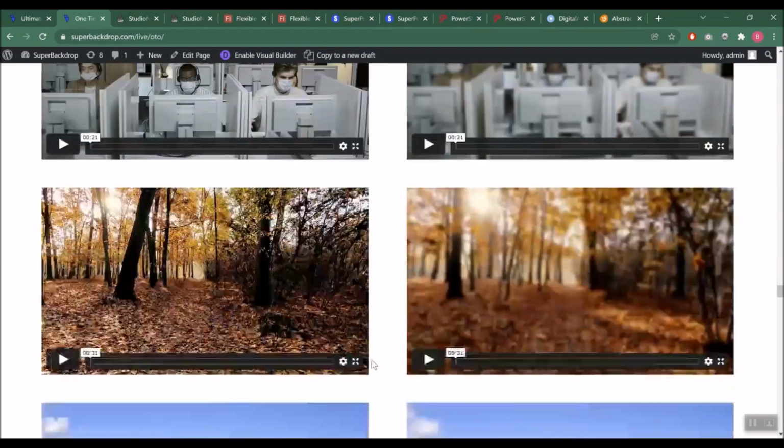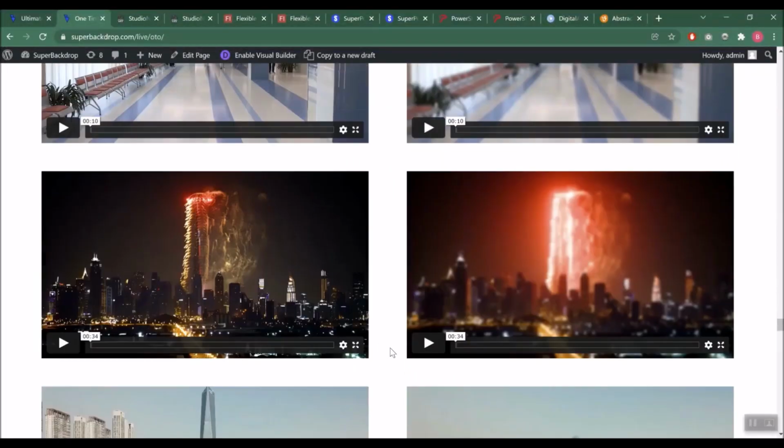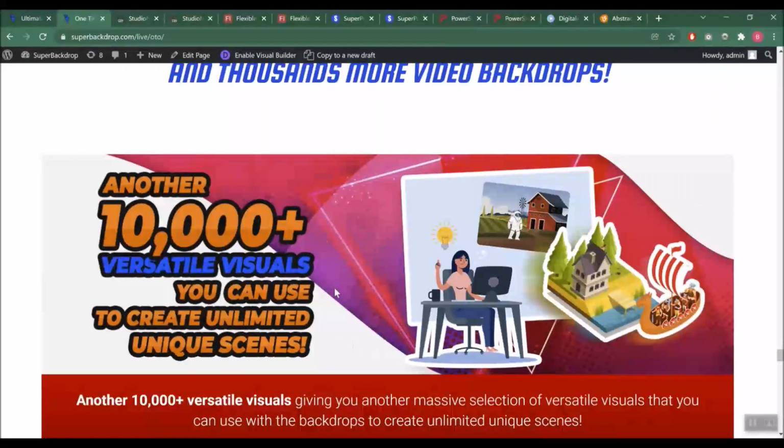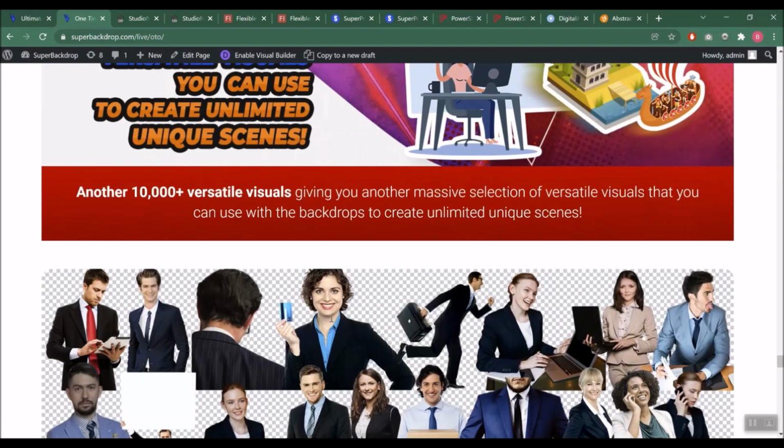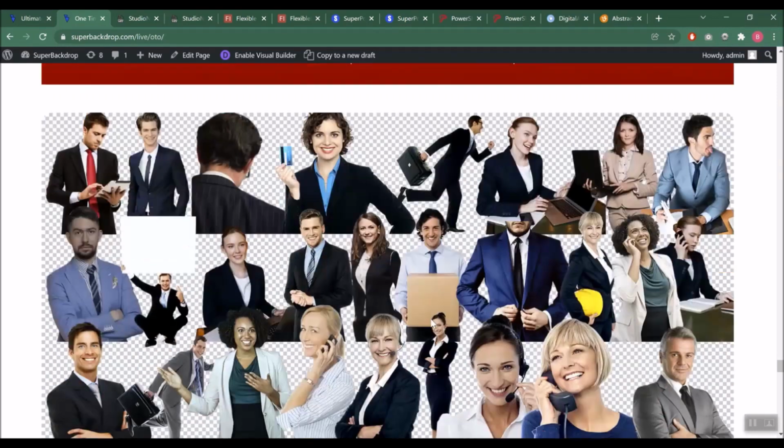Okay, and apart from all of this, lastly, you will also be getting another more than 10,000 versatile visuals. Now, there are thousands of versatile visuals in the front end library, but with the Supercharged upgrade, you will be getting 3 times more versatile visuals. And these versatile visuals can come in extremely handy as well, because you get many more choices to pick from, and you can use these versatile visuals to mix and match with all these backdrops to create unlimited situations or unlimited scenes.